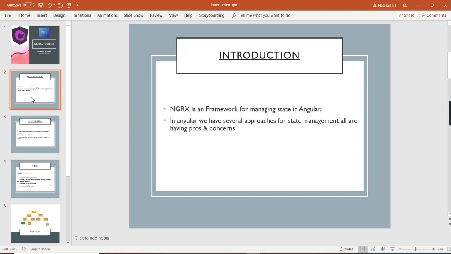But in a complex application, it's too difficult because for every model we may need to create a separate service. Then in our component, we have to inject all the services. So that is also difficult to manage.